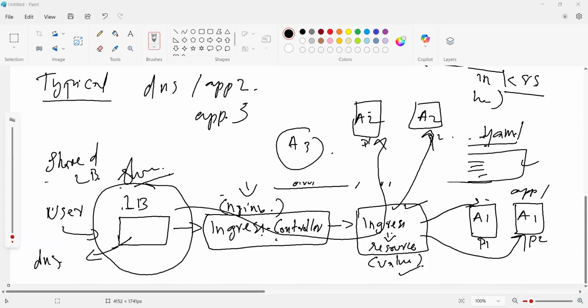But how about the host-based routing? Maybe the DNS. If we have host-based, then we will define the host as well, coming to the path instead of path. Okay. Got it.